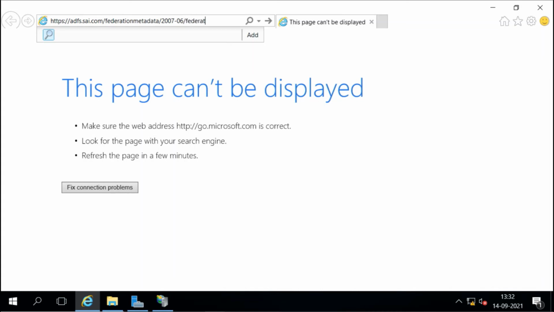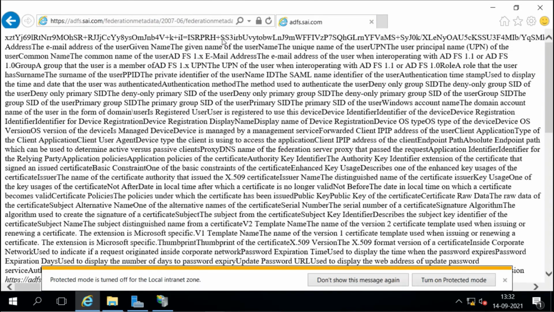Then federation metadata.xml file. Now it shows the metadata information here, and this means what? The ADFS server is working properly. Everything is working properly. We can see the login page also.